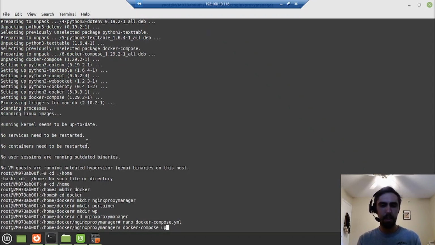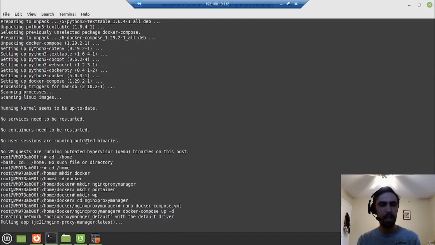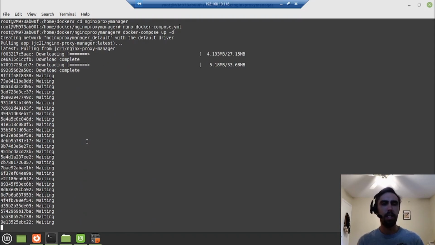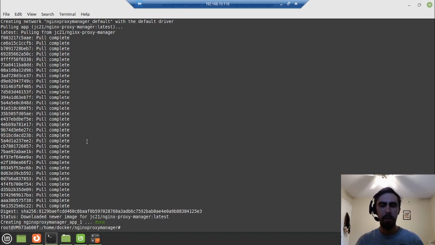Docker-compose up flag D. And that will download, extract, and install relatively quickly. We're actually going to be using Nginx to be our SSL cert manager, as well as exposing that WordPress Docker image out to the internet.